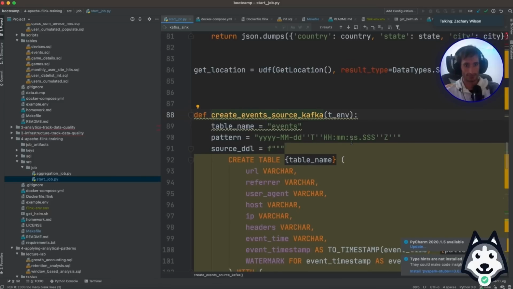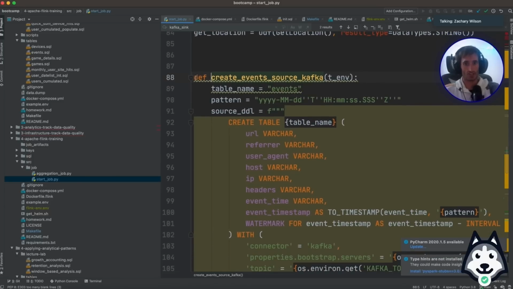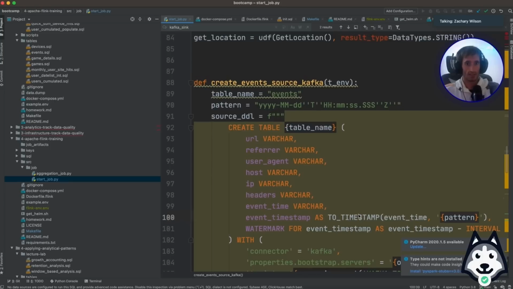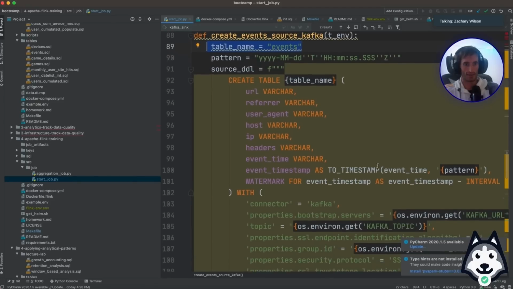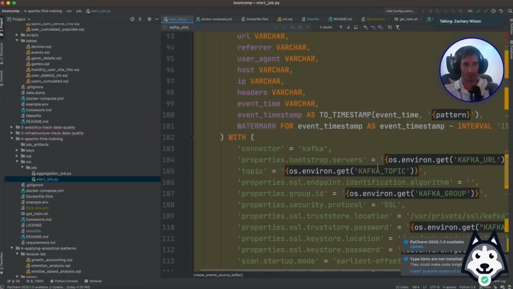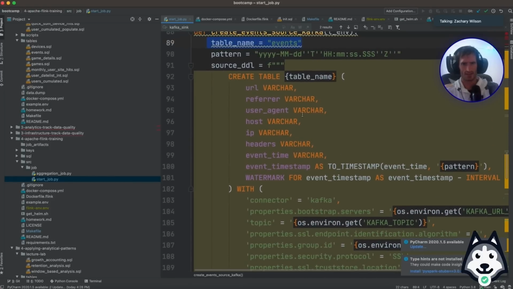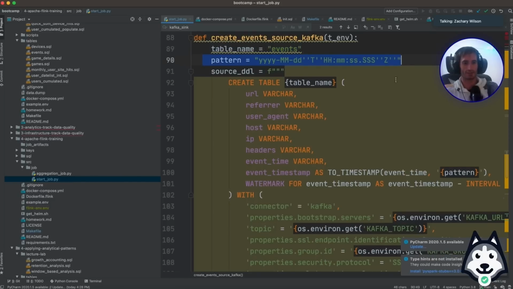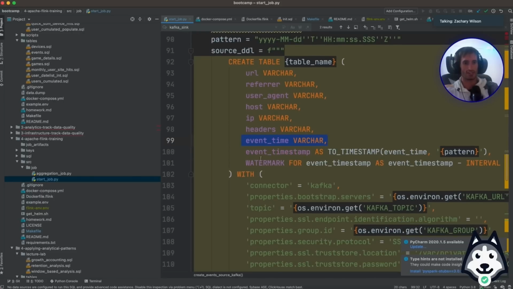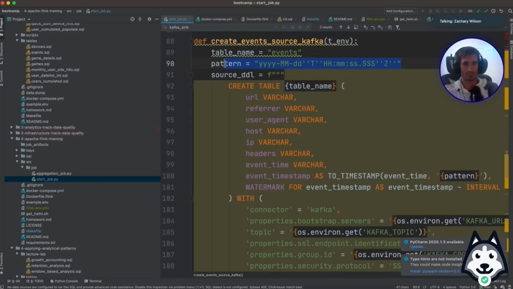So if we go into here, this is where we actually define our table. And you'll see our table name is events. We have to call it events because that's what I called it when I set everything up. And then we have a pattern. I need this pattern to essentially parse the timestamp, because in Kafka the event time is actually a string, but we want to turn it into a timestamp. And this is the pattern that the timestamp needs.